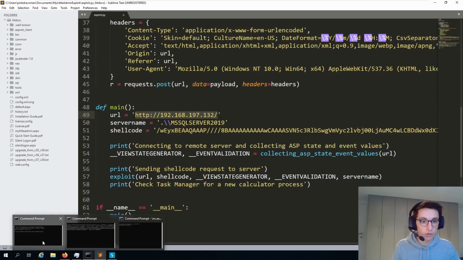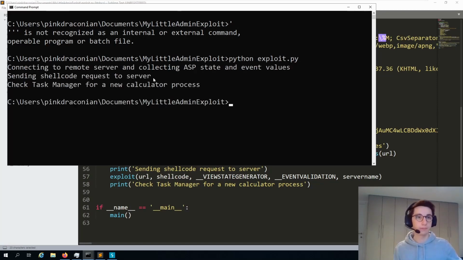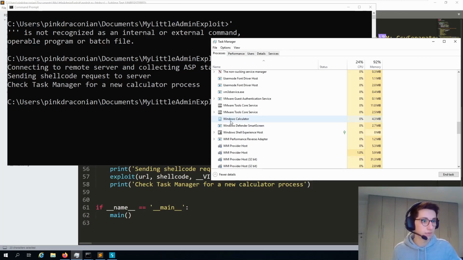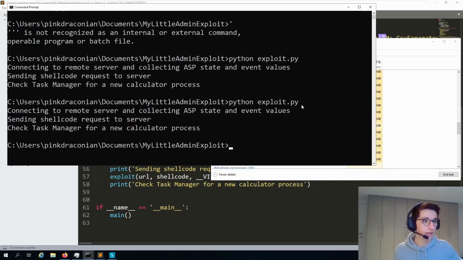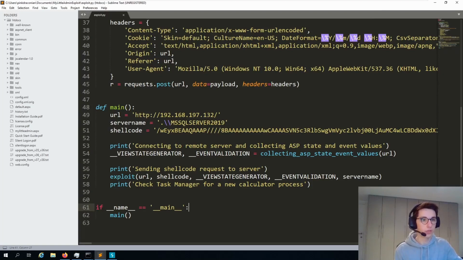So running this is really trivial. We just run Python exploit.py, and it does everything we need. And as you can see in the task manager, a new calculator opens up. So if I end this and run it again, we'll see that a new calculator popped up. So okay, that's this exploit in Python code.